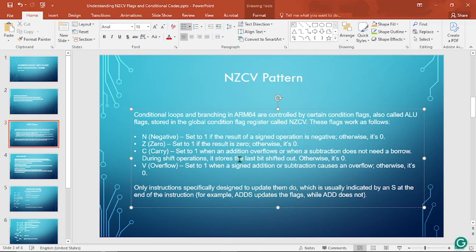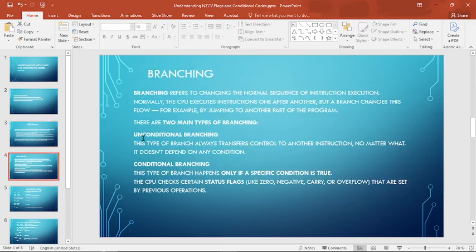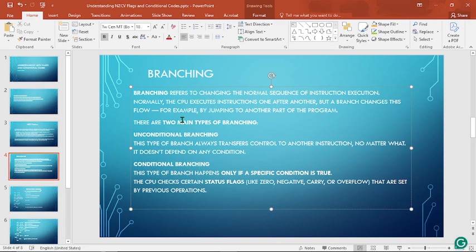And furthermore, while talking about NZCV patterns, I mentioned branching. Let's talk about branching. Branching is about changing the normal sequence of instruction execution. Let's clarify it: it skips the next instructions and jumps directly to the resulting address.